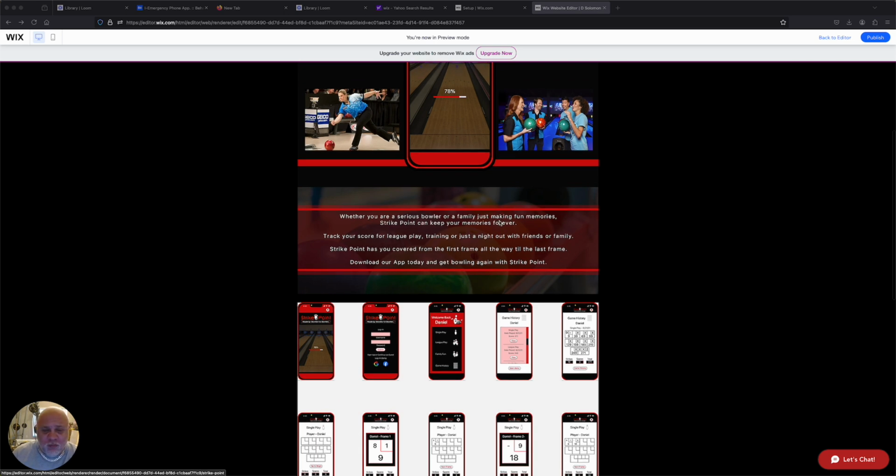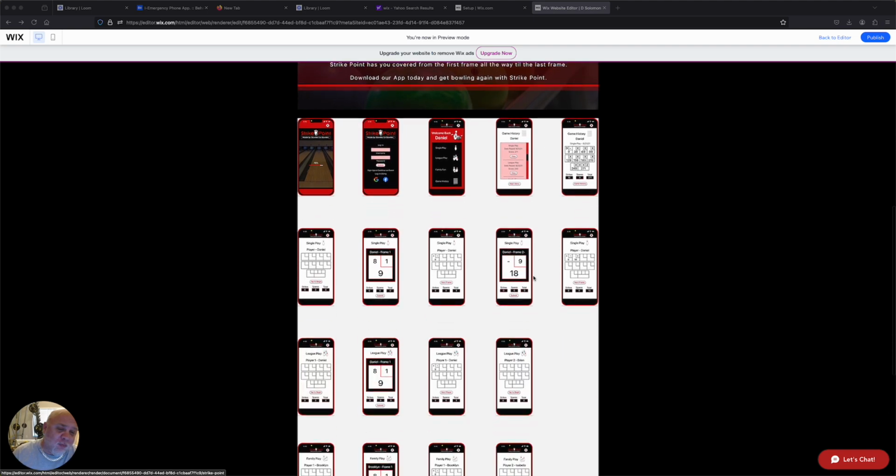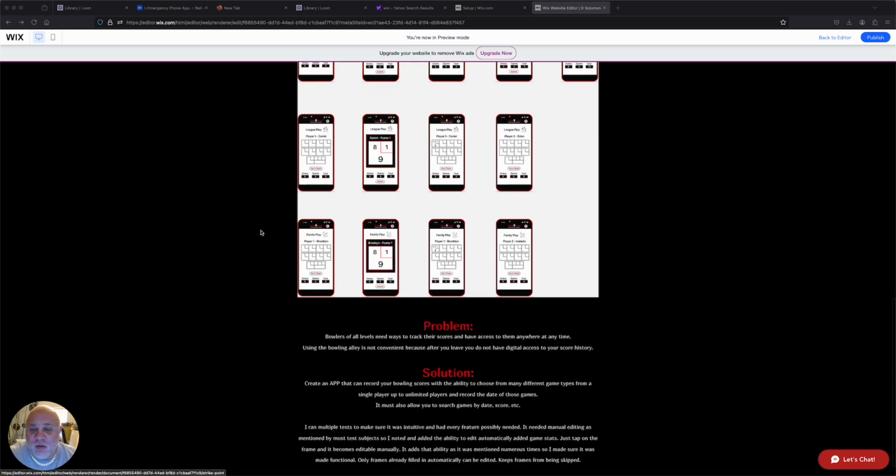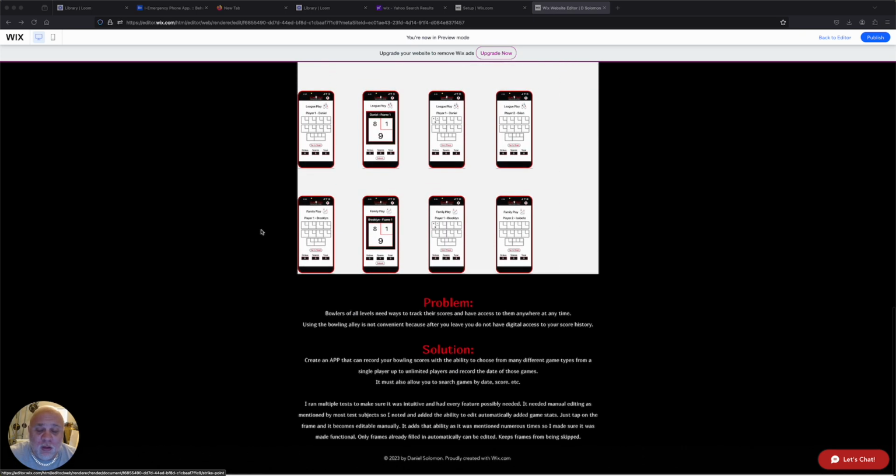Well, as long as you keep your phone. Well, actually, that's not true. Apps store everything on the cloud, so as long as that cloud's floating around, you should be able to access your memories forever, which is basically your bowling score. You can track your score for league play, training, or just a night out with friends or family. It has you covered from the first frame all the way to the last frame. Download our app today and get bowling again with Strike Point. I guess that's for someone like me, get bowling again.